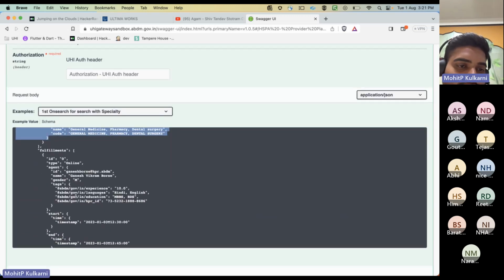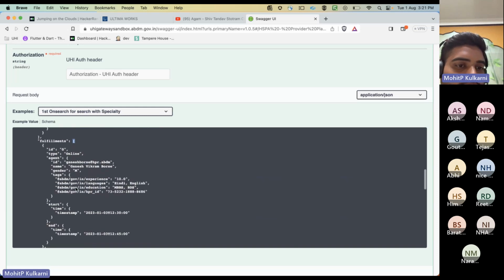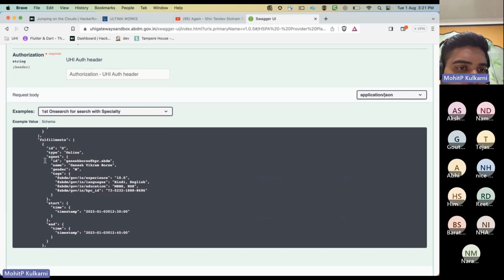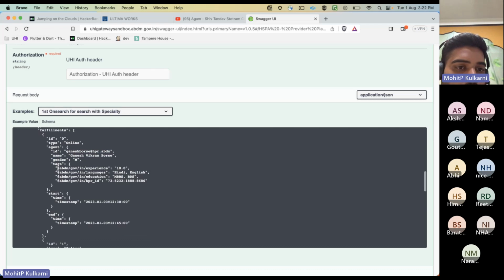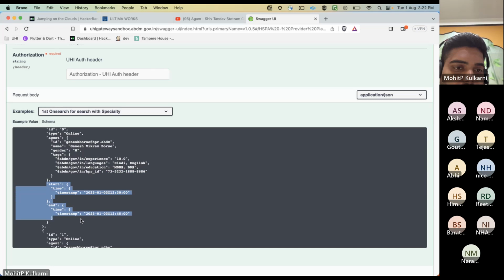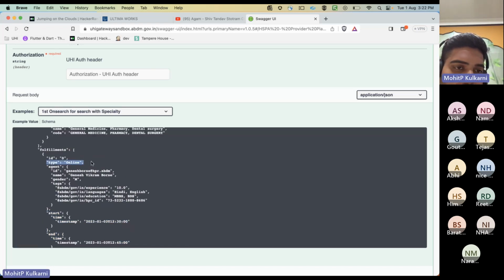Now, what doctors is HSPA offering? So that is mentioned under fulfillments. So fulfillments is another array which contains the doctor details. So as we can see, fulfillment contains agent, and under agent we have doctor details. Like the name of the doctor is Ganesh Borse. The ID of the doctor is also mentioned, and other basic information like the gender of the doctor and the experience, languages he or she may speak, education, and again the time frame in which the doctor is available. So this is, we can say, a time slot for that doctor. Again, type is teleconsultation. That's why it is online.